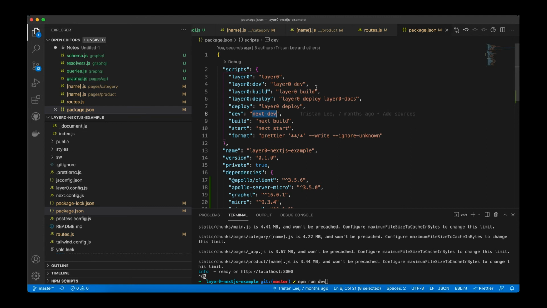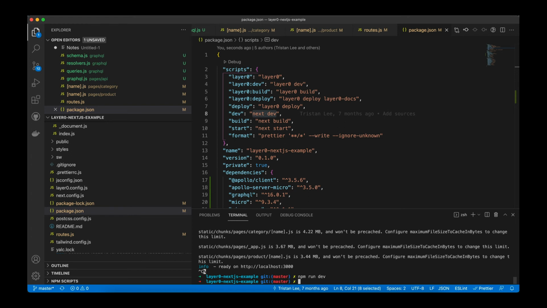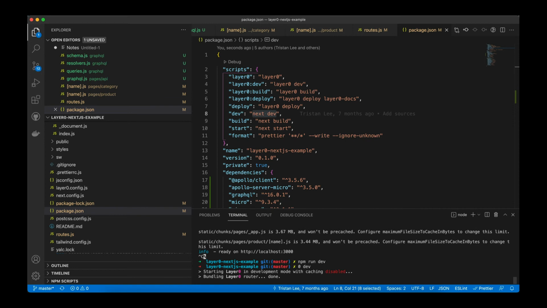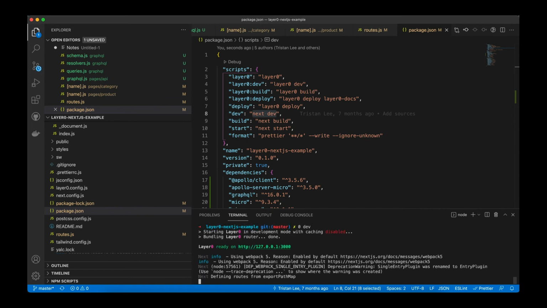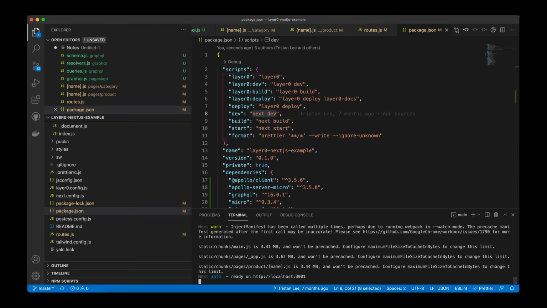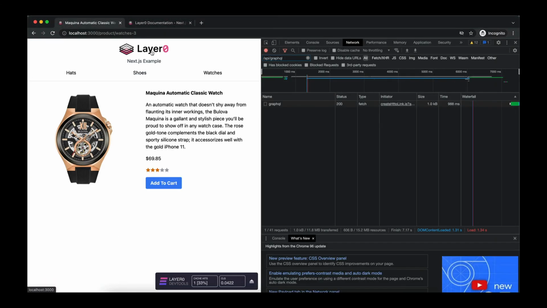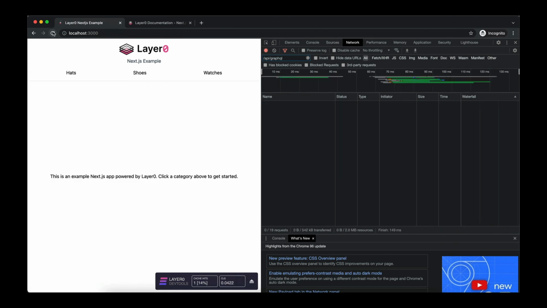And so all requests that come through are going to come through Layer0 first. And then if they're requests that need to go to Next.js, they'll be proxied to the backend Next.js server that's up and running. So instead, as a shortcut, we can just do 0 dev, and it'll start the Layer0 project in development mode. So with that started, let's switch back over and go back to our application here. We'll start from the very beginning just to verify everything's loading correctly.